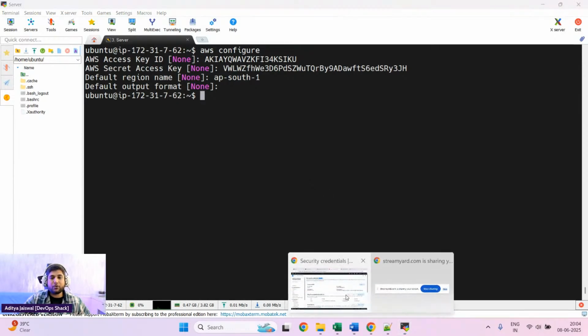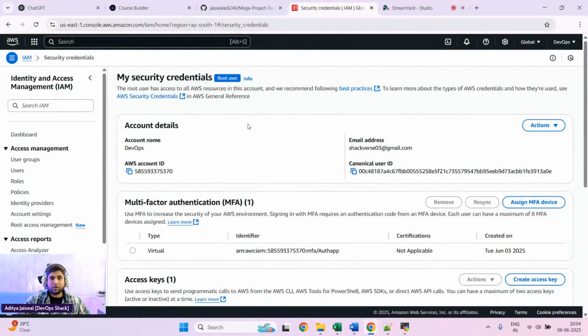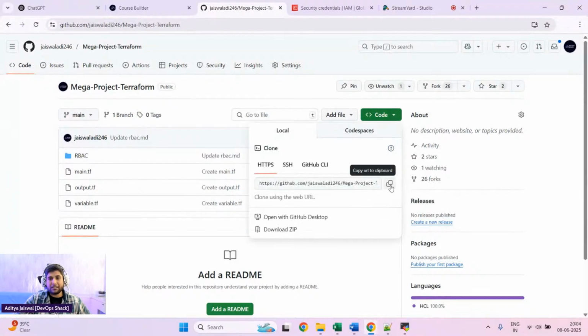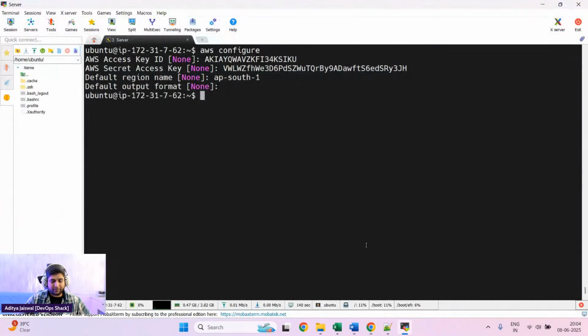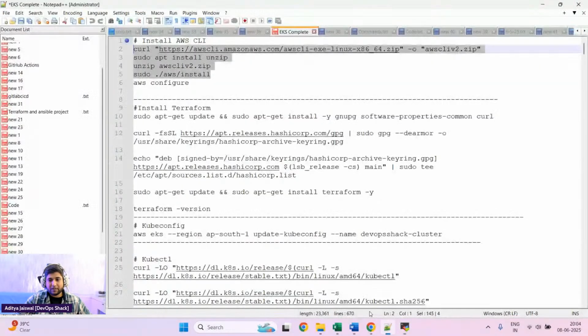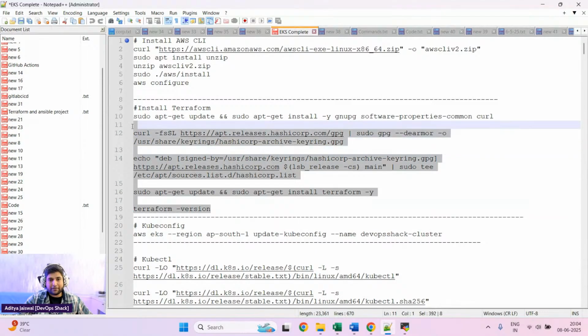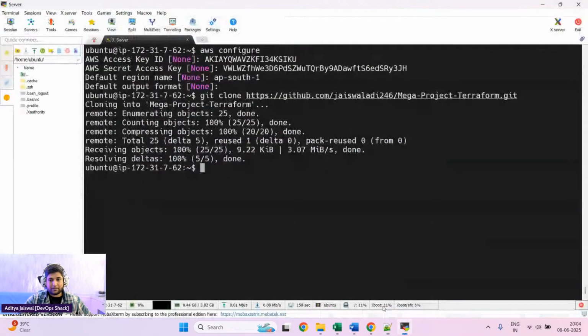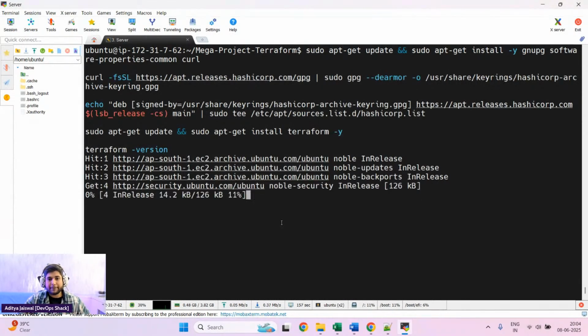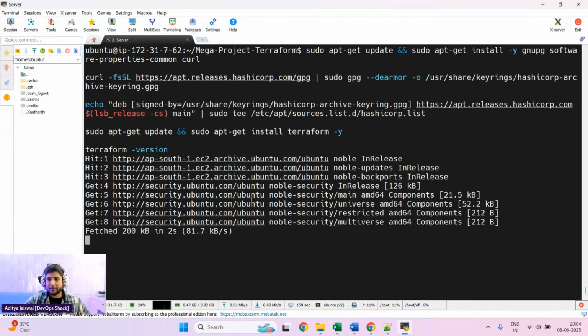The final thing we have to do is clone the Terraform repository that has the code to create the EKS cluster. So this is the repository. It is public, so you can utilize it as well. I'm going to clone it quickly, and once this is done, we are going to install Terraform. Let us go inside the repo and install Terraform.